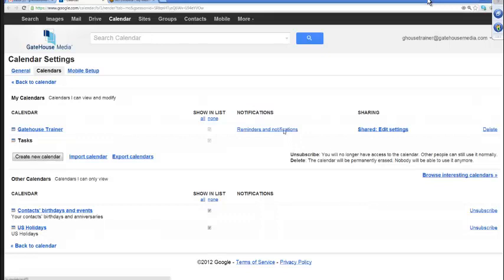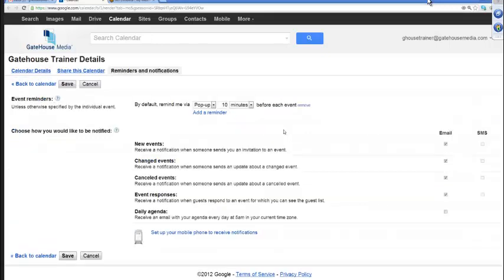If I click on Reminders and Notifications, I can see that by default, I will receive a pop-up 10 minutes before each event. Now, I don't know about you, but for me personally, I believe it's a little bit short notice. You might want to receive a little bit more heads up for any events coming up on your calendar. So maybe instead of receiving a pop-up 10 minutes before each event, I want to receive a pop-up, let's say 2 hours before each event.